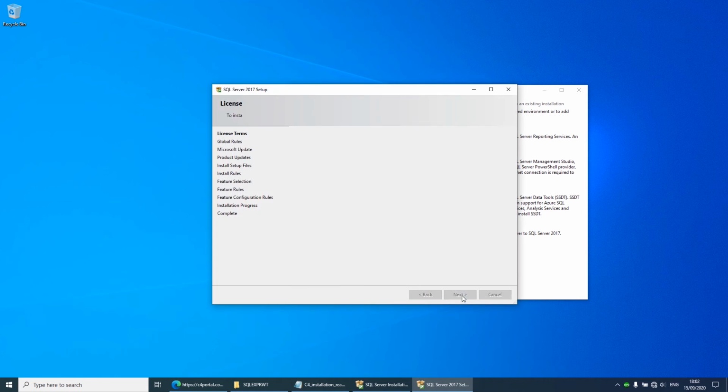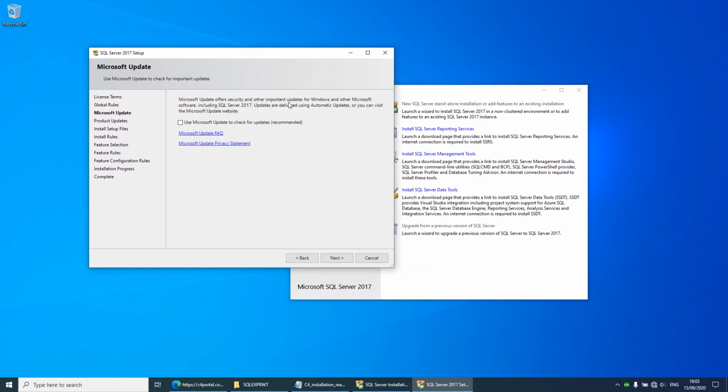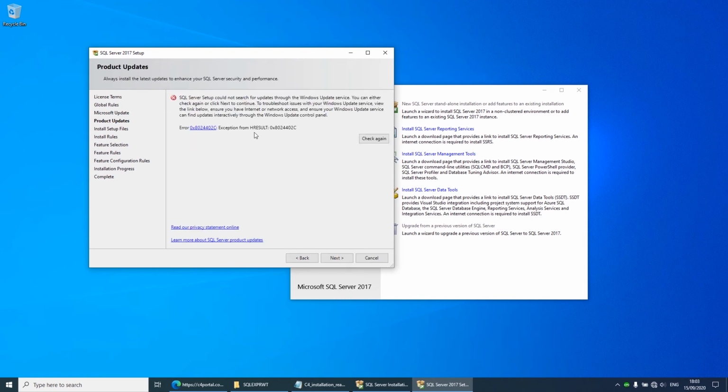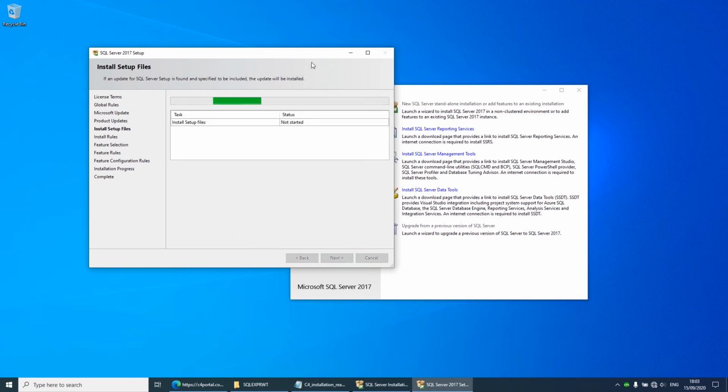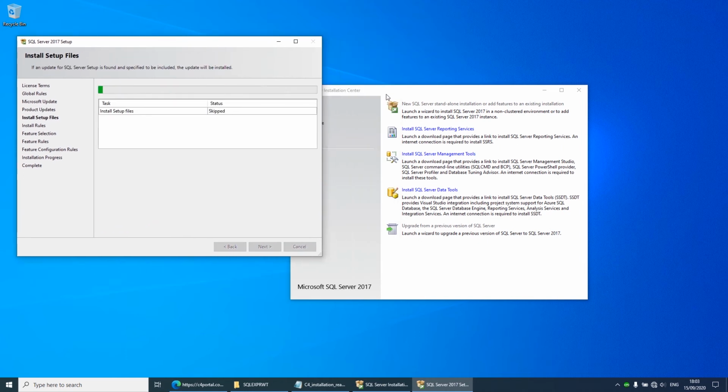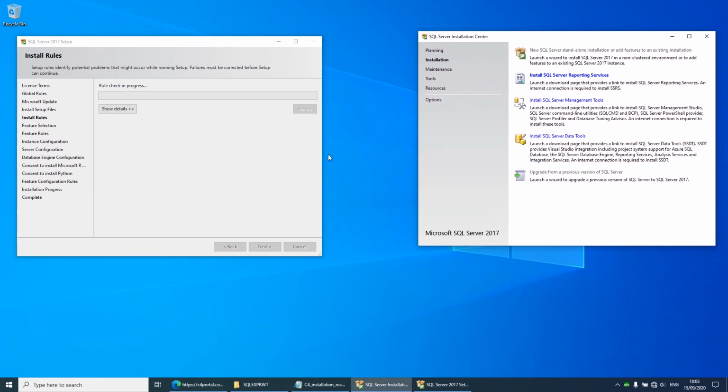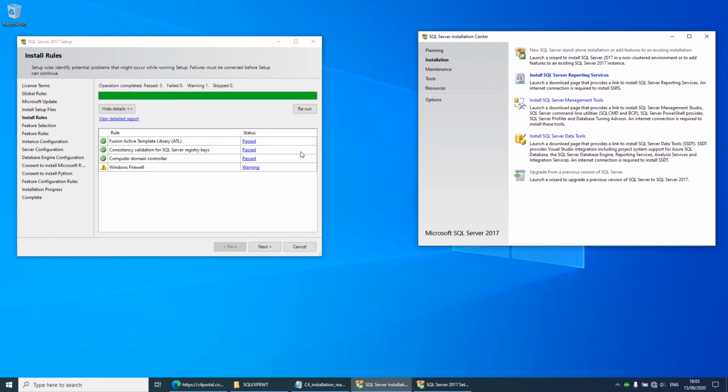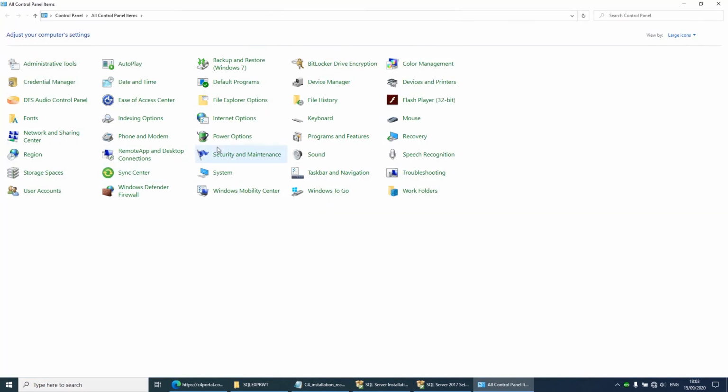Okay, I accept the license. Then we start to install updates. Yeah, maybe it could not search for updates. It doesn't matter, and we don't need it. Learn more. We click next and start to install. So we get a warning because the Windows firewall was not disabled. We should disable the Windows firewall now.